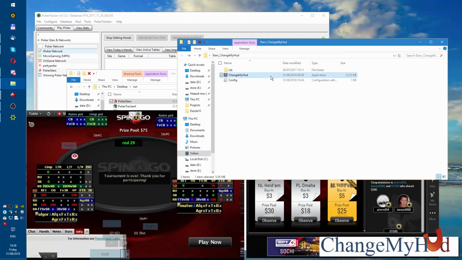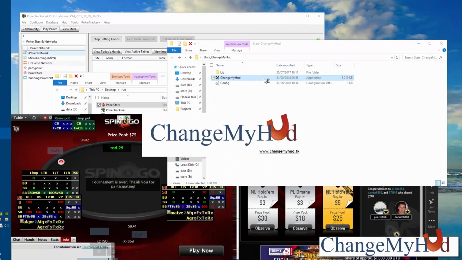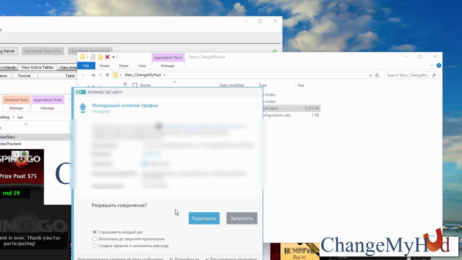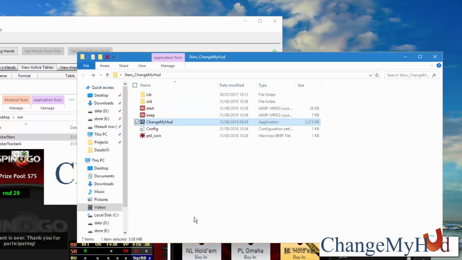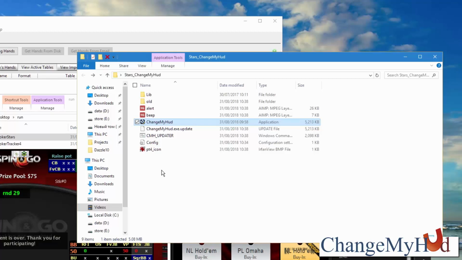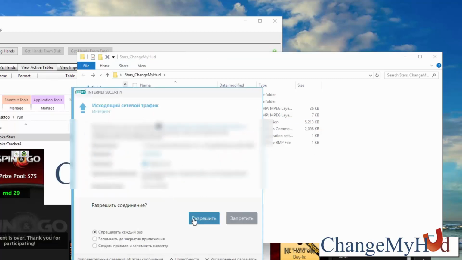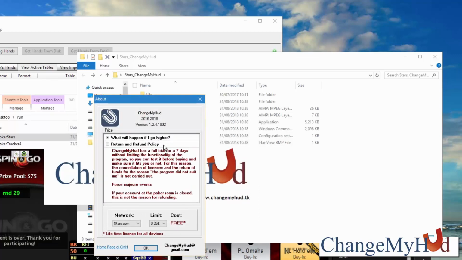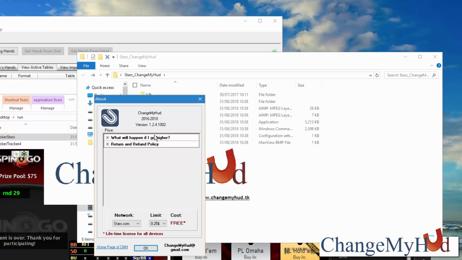Run ChangeMyHud as administrator. Allow the internet access for the program. If necessary, update the program to the recommended version. When you first start you will see a form with a version of the program, as well as other useful information. After observing, close this form.